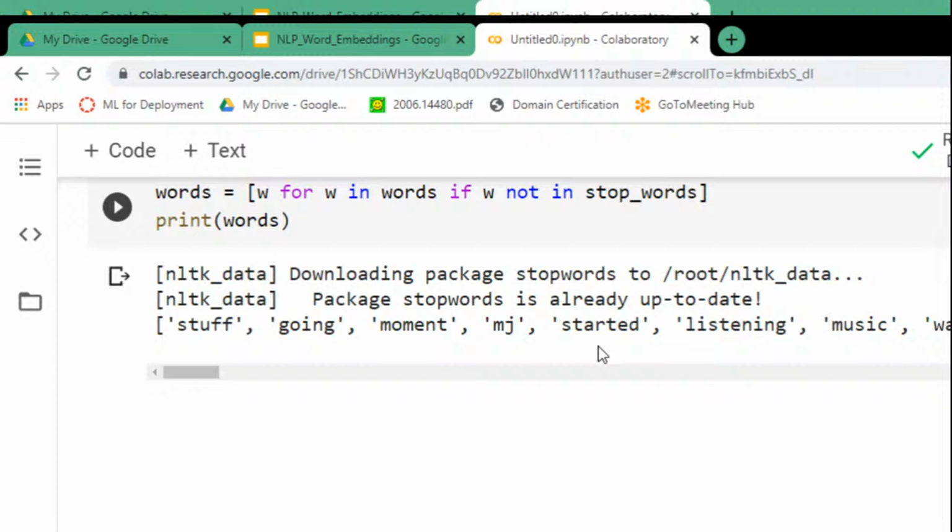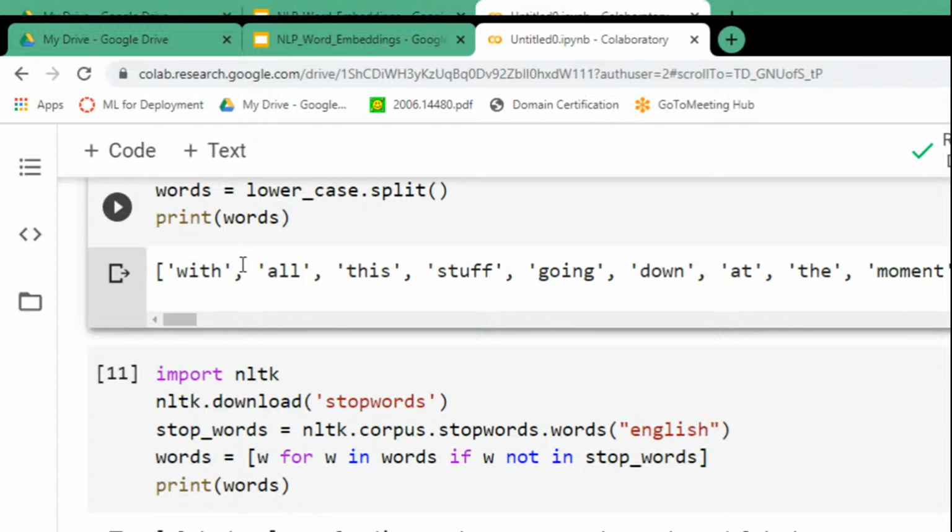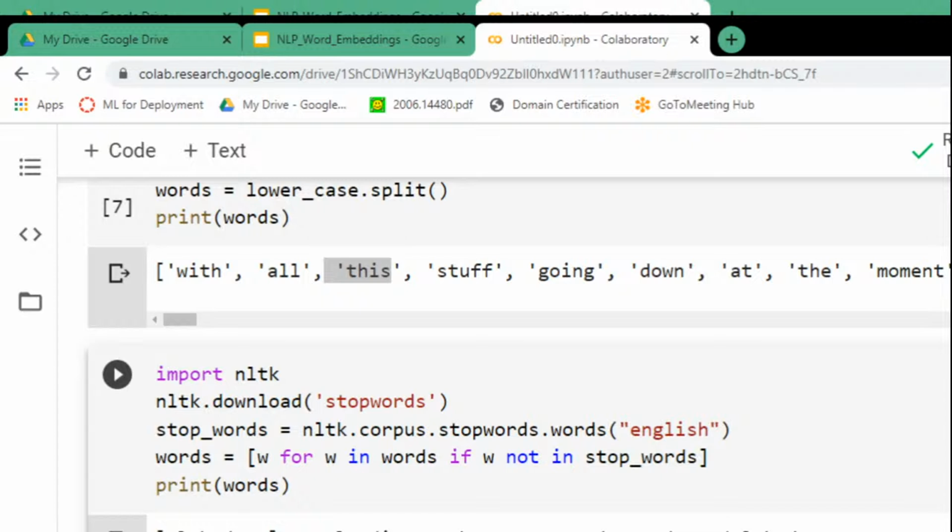All right, now if you see, previously we had all this information in our words, with all this stuff, but here we have removed this with all this. So this corpus is starting from stuff, right? This is a pre-processing task that we do in machine learning, that is NLP. Whenever you have textual data, you have to do this pre-processing task, right?